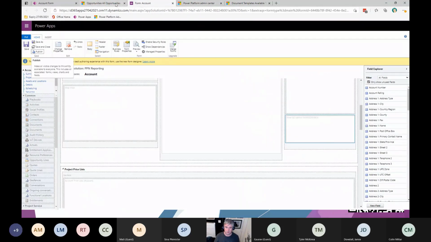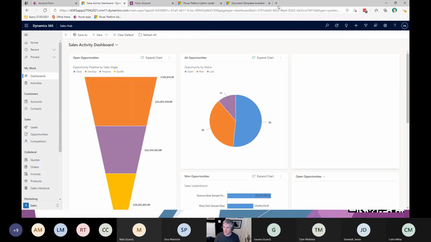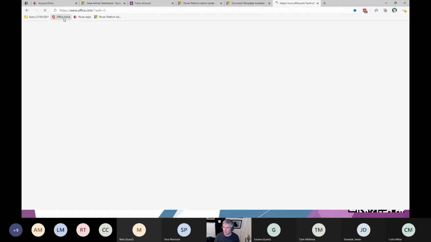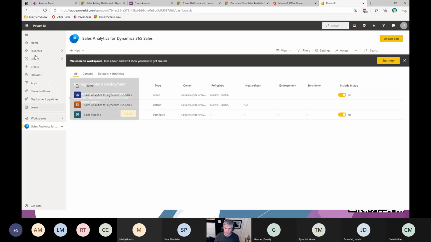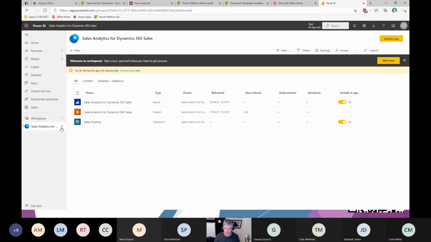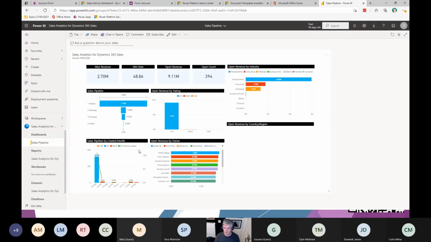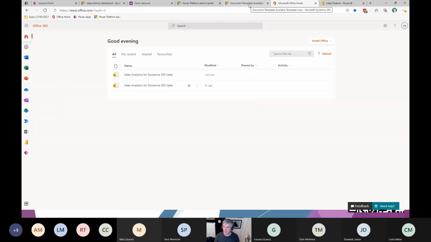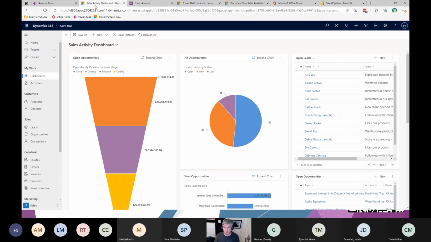I've already got it enabled. If I go to a dashboard, I have one pre-built. Let's look at it in Power BI. There we go. It's one of the sales ones. So we've got a very fancy Power BI dashboard in here. Sales pipeline, very feature rich, and I can just pull that into my Dynamics environment. Sorry, not my Dynamics environment, my model-driven app environment.